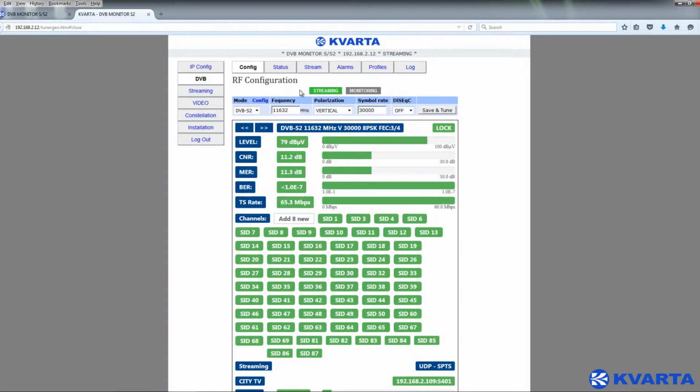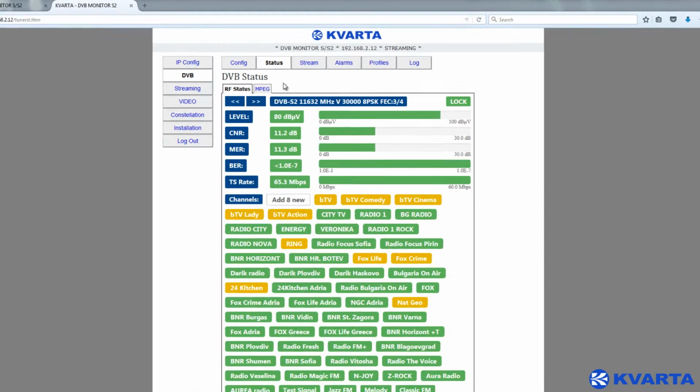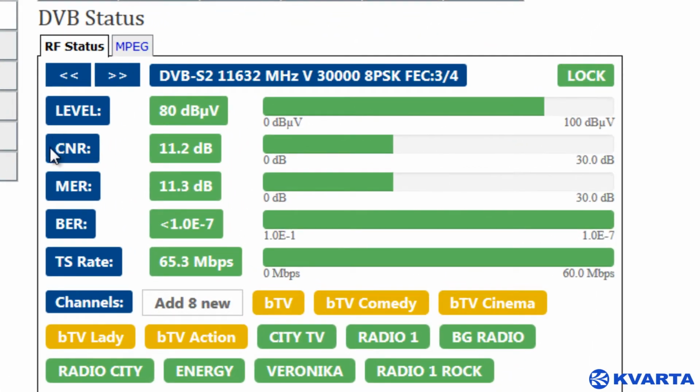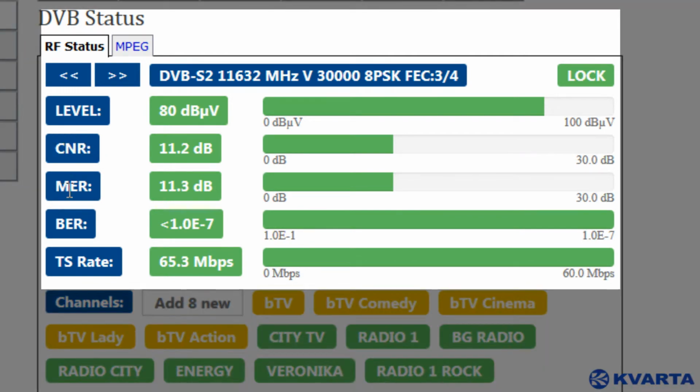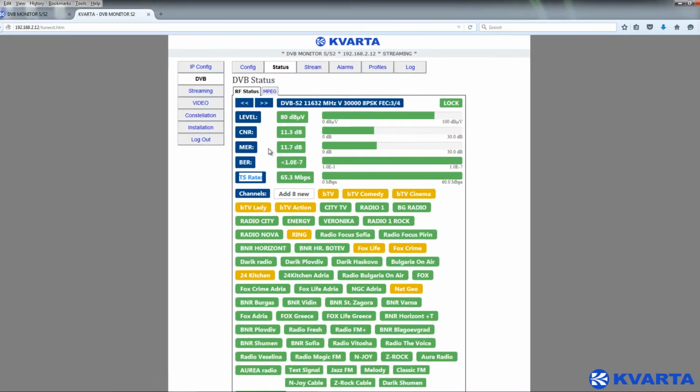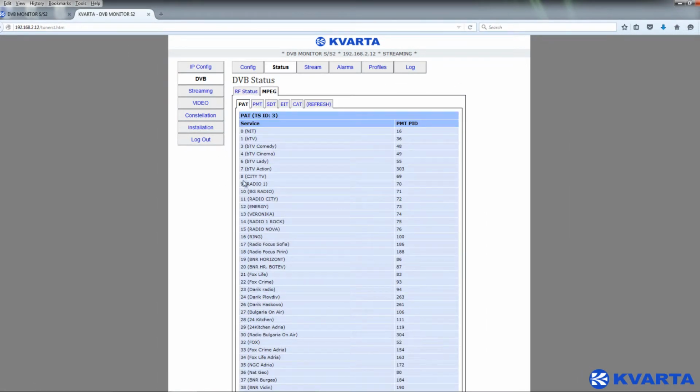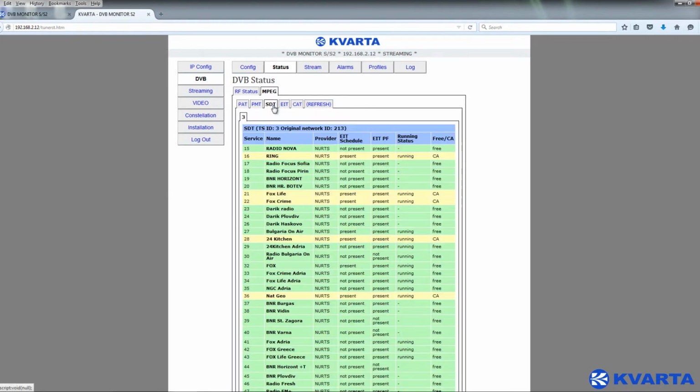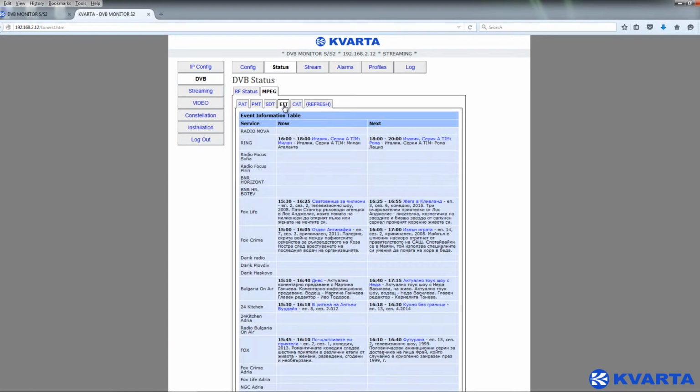On the Status tab, you can see the current RF parameters, for example the CNR, MER, BER, and transport stream rate. Selecting MPEG will show you the MPEG tables containing various service information, like PAT, PMT, SDT, EIT, CAT, and TOT.